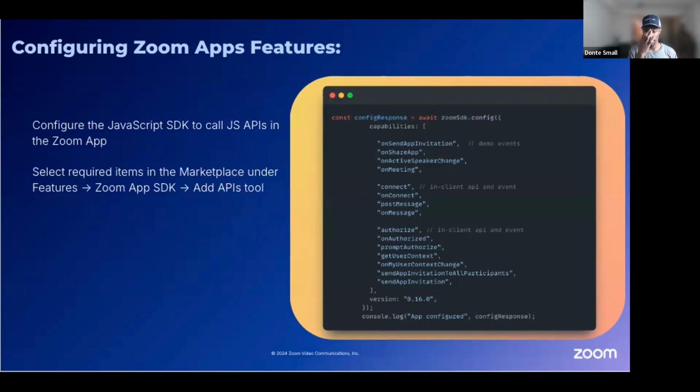That's generally what we see a lot of times: you may enable it within the marketplace and then forget to add it to your Zoom app. And then when you go to call the API, you're seeing this error. So you want to make sure that you enable and configure the access to whatever APIs and events, both in the marketplace along with the Zoom app.